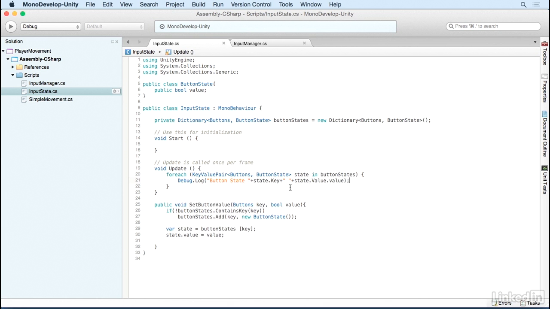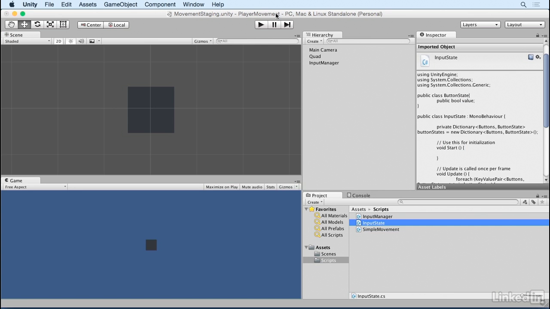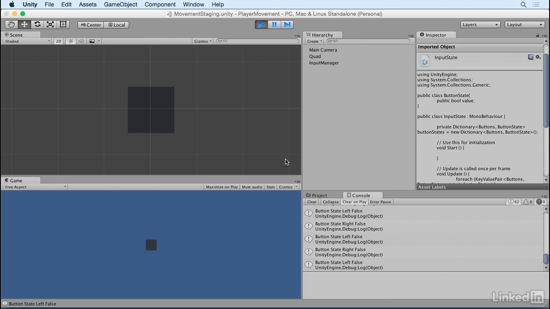One thing to note is that since we're using the key-value pair, we'll receive the key, which is the button, but in this case, we also get a value back, and our button state has a value as well. So we'll write state.value.value. We save this, go back into Unity, and if we run the game, we'll now see in the console window that right and left are false. If we give focus to the game window and hold down the right key, you'll see that it's true, and then it returns back to false when it's released.